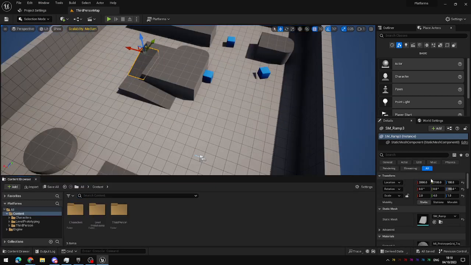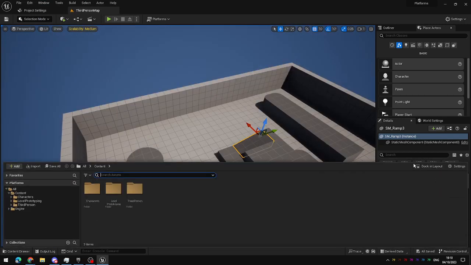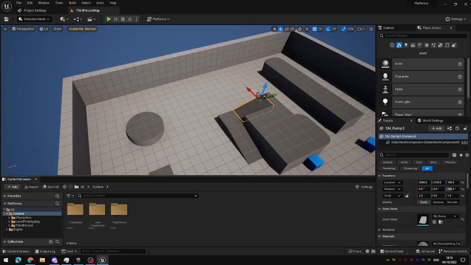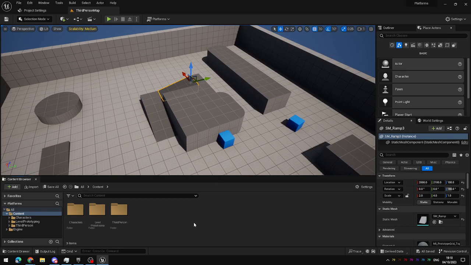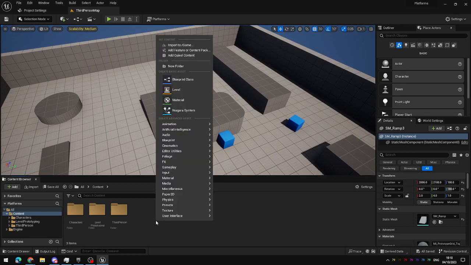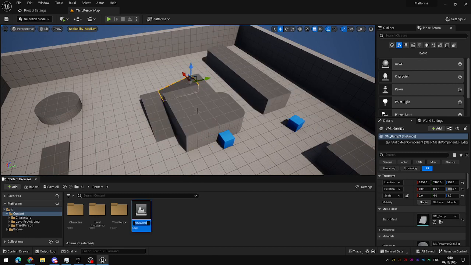I like to keep it open all the time, which is why I use this button on the right-hand side, Dock in Layout, to permanently have the content browser visible. So in the content browser, we're going to create a new level by right-clicking an empty space and selecting Level from the Create Basic Asset list in the center of the screen.